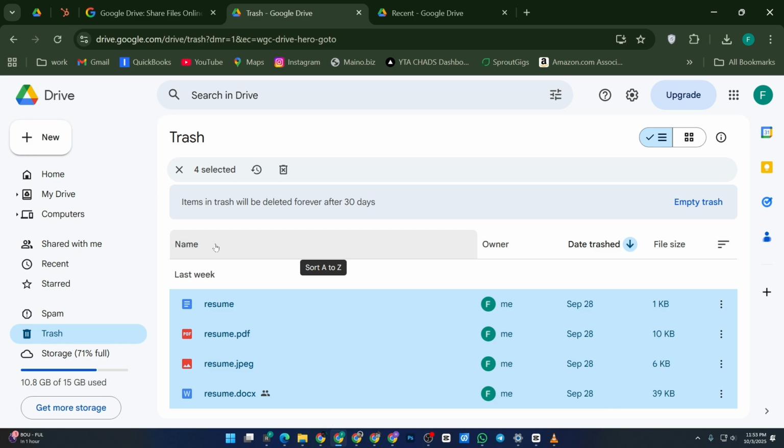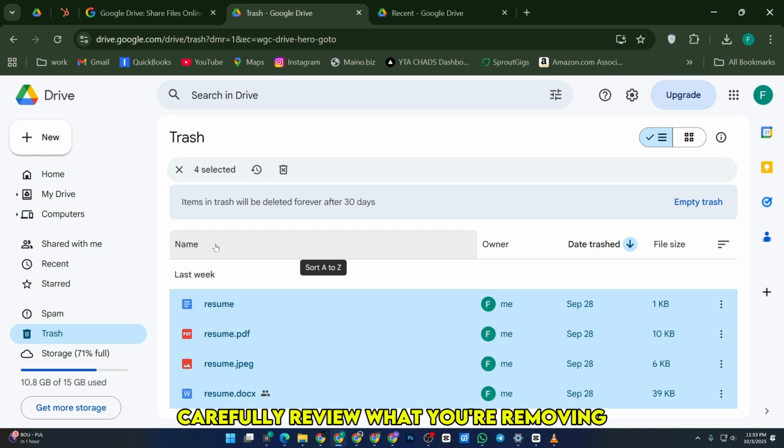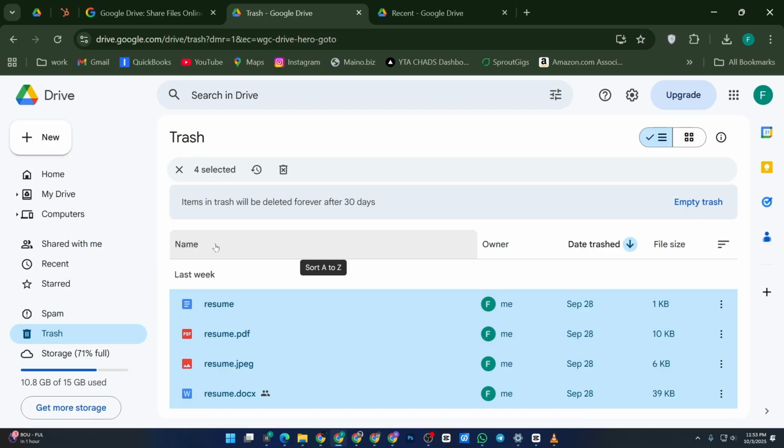Before deleting, carefully review what you're removing. Think of it like tidying up a physical desk. Staying organized prevents mistakes and makes everything run smoother. And that's it. Regularly decluttering your Google Drive and Gmail will keep your account efficient and prevent running out of space.